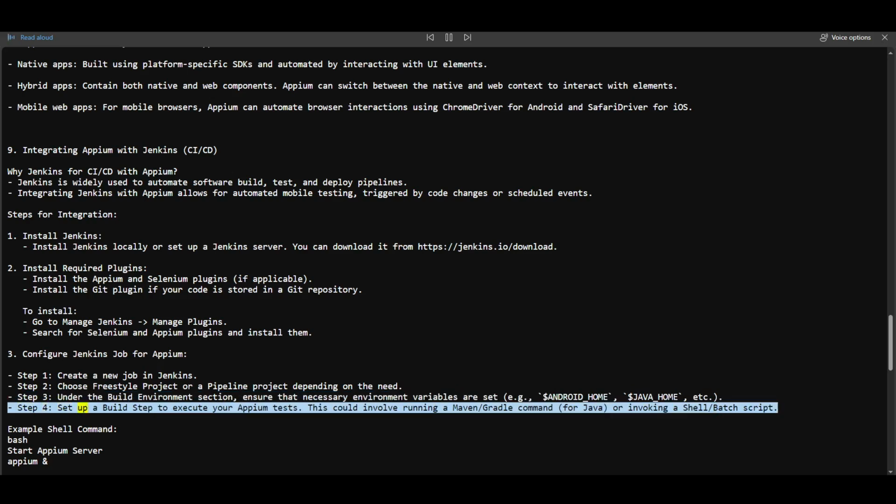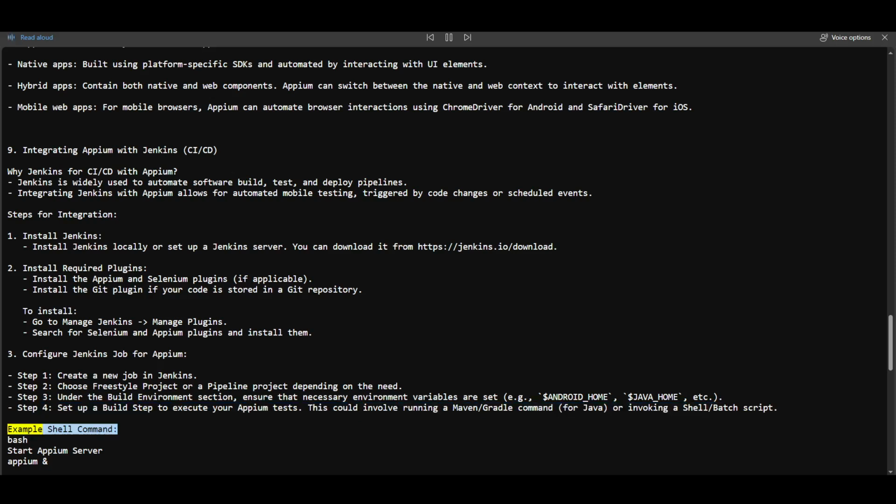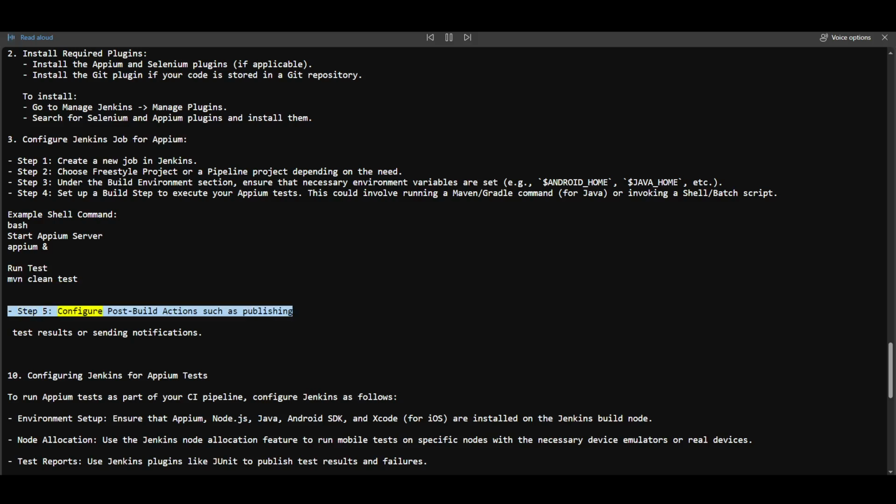Step 4. Set up a build step to execute your Appium tests. This could involve running a Maven/Gradle command for Java, or invoking a shell/batch script. Example shell command: bash, start Appium server (appium &), and run tests: mvn clean test. Step 5. Configure post-build actions such as publishing test results or sending notifications. 10.